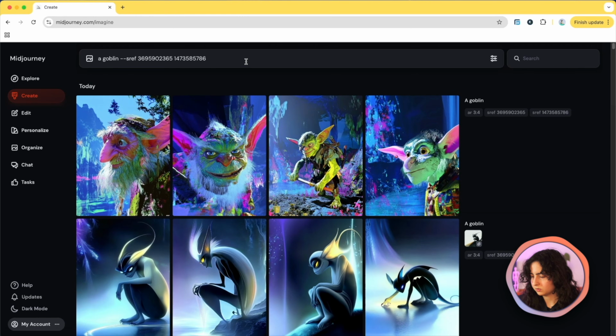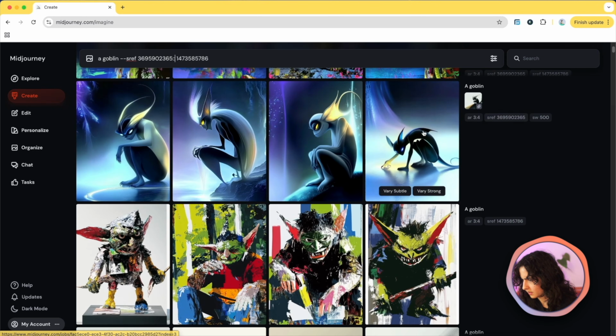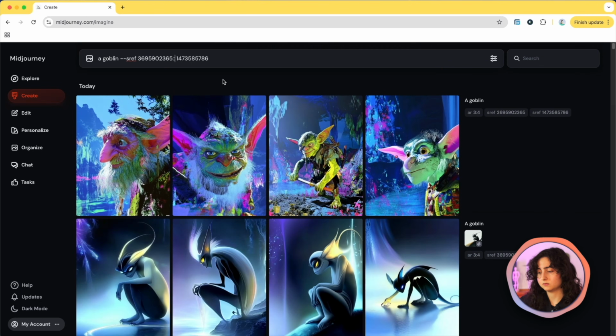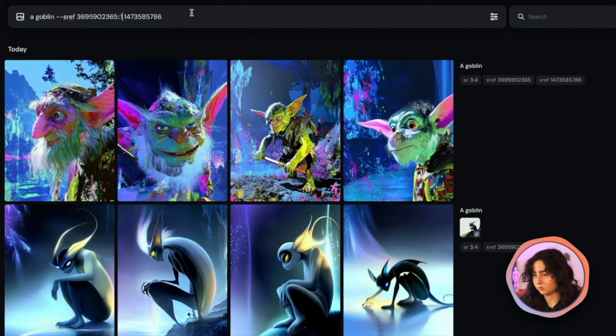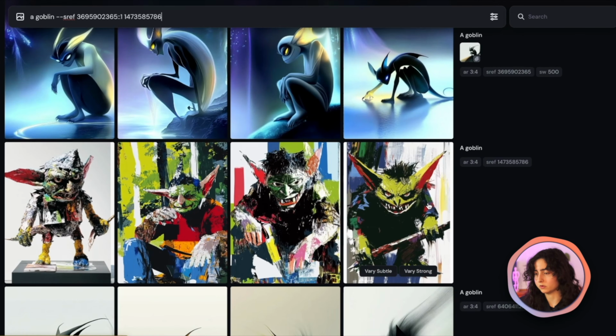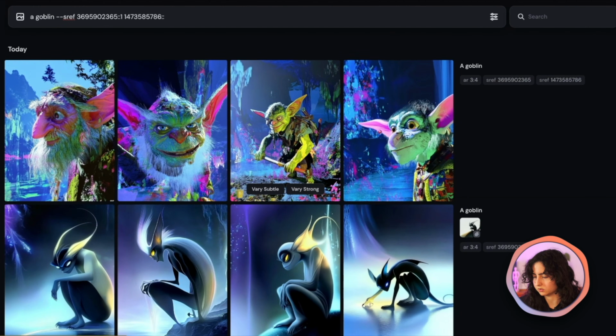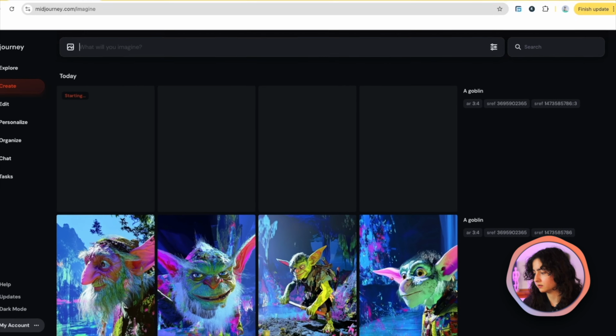All right, so let's put colon. 265 is this guy. Okay, so I want this style to have less influence. I'm gonna put 1. I want this cartoonish one to have more influence. So colon, let's do 3. All right, so when I put 3 on the second one, what I'm telling Midjourney is that I want the second seed to be 3 times more influential than the first one. So those are what the numbers mean, 1 and 3. Let's hit enter and see what we get.